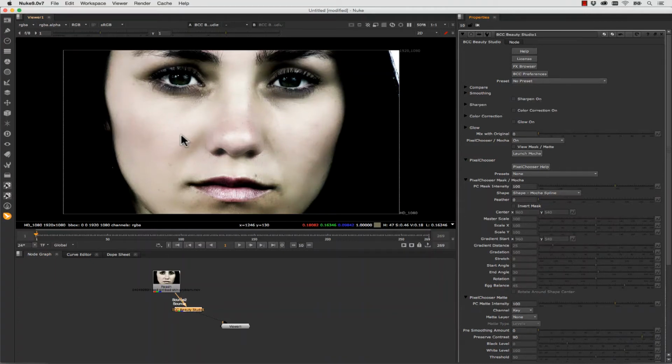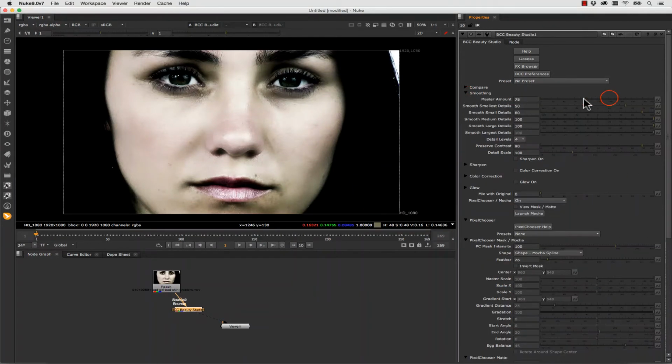And our matting is still there, so our keys are still there, but we're using Mocha masks to refine our shapes. We can actually come into our Mocha mask and even feather it as well to make it softer around the edges. Inside of the smoothing, we can take down the master amount if we feel like that's too high, or we can bring it up if we want to make her look like she's from Lord of the Rings or something. But we want to keep it around a place where we can still see the texture of her skin and not blow everything away.